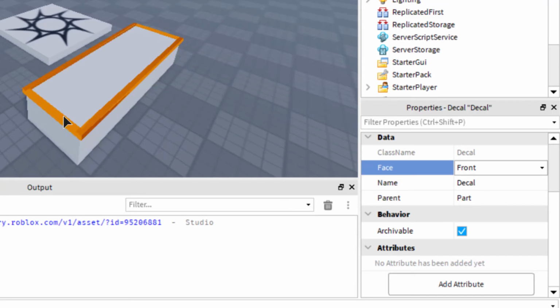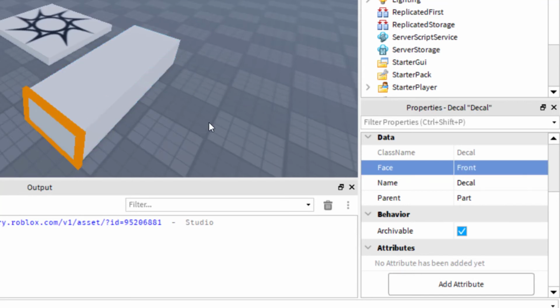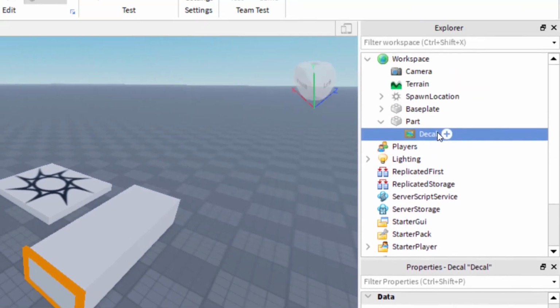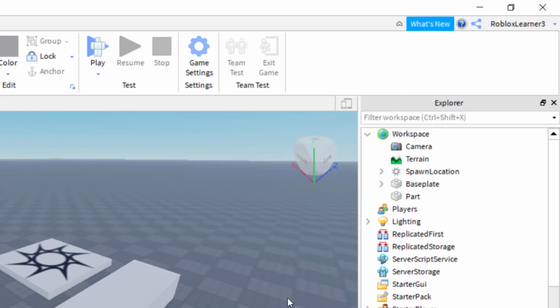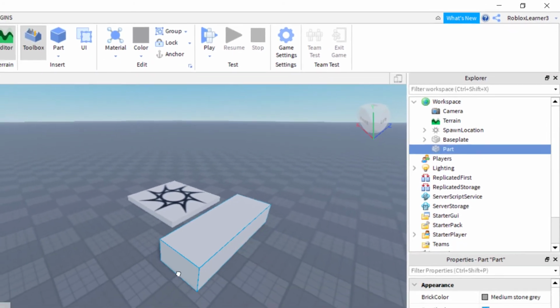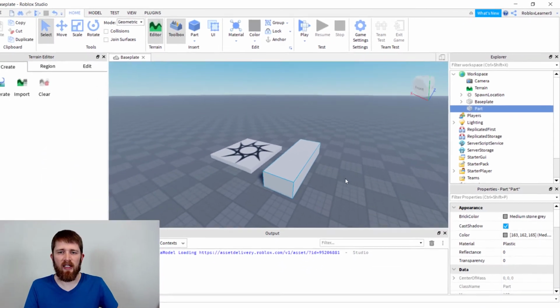So anytime I'm working with this part, I need to make sure I remember that this is the front. Anytime you forget, you can just add that decal. In order to delete the decal, because you probably won't want it there, unless you're putting a picture or something there, you just right click and then press delete, and it'll be gone. But at least you know right now that this right here is the front of this part. So that is the easiest way to find what side of the part is the front.